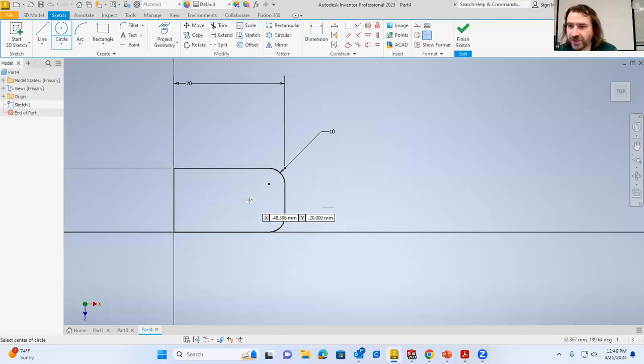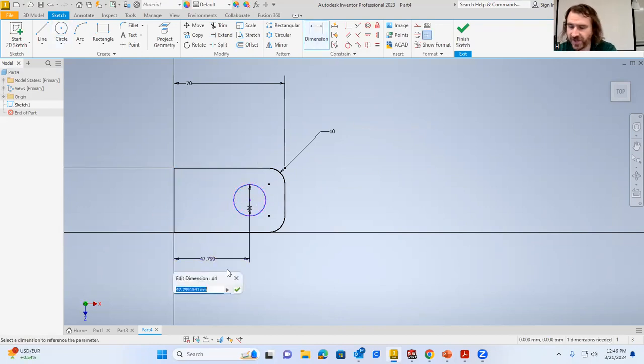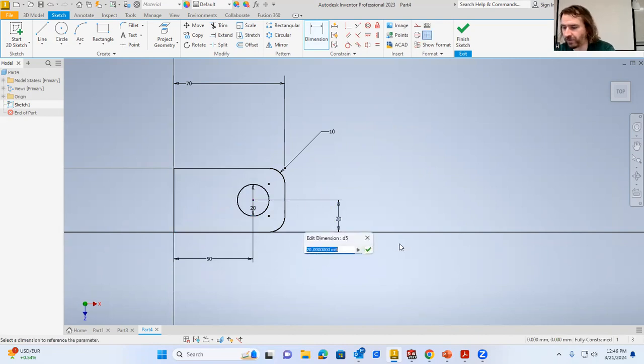We also need to add the circle that's here. So I'm going to add the circle that is here. This is a 20 diameter circle. Its dimension is 50 millimeters from this edge, so we can add that in there. It's also in the middle of the part, which makes it 20 millimeters from the bottom. So the circle is now fully constrained, so that's looking good.